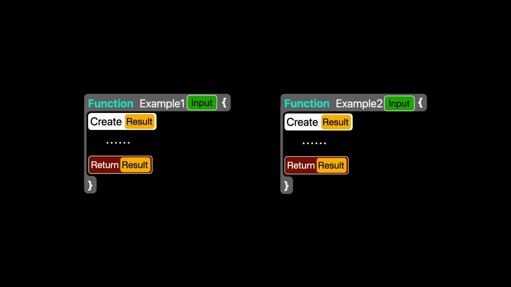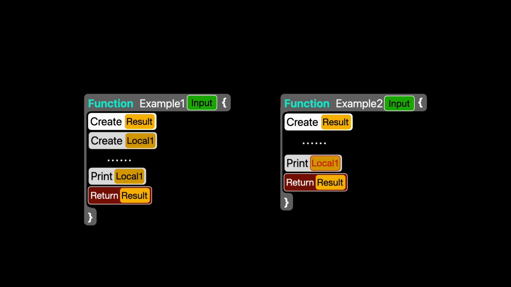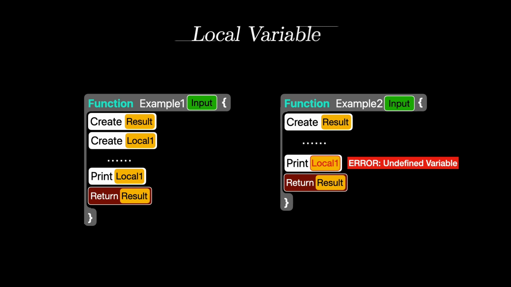You might wonder, if more than one function in your code has a variable named result, will there be a conflict? Actually, every new variable you create inside a function is like a little secret that only that function knows about. It's called a local variable, and it's gone after the function ends. So you can use the same variable name in different functions without any issues.